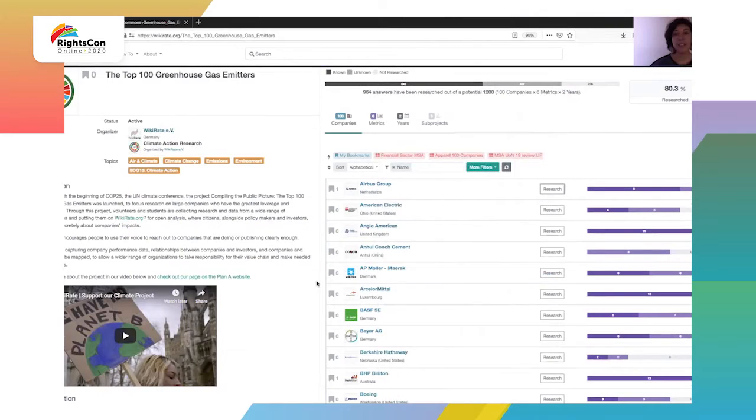Last year, we started a new project on the top 100 greenhouse gas emitters and how they're reacting to the climate crisis. This data is key to understanding what companies are doing to reduce their negative impact on the environment, and also to monitor and track the progress that they make year after year.